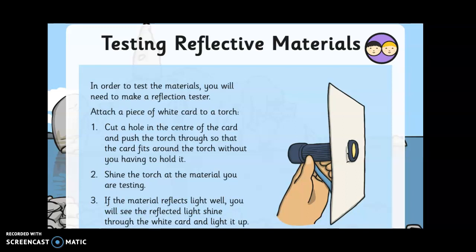In order to test the materials, you will need to make a reflection tester. Attach a piece of white cardboard to a torch, cut a hole in the center of the card, and push the torch through so that the card fits around the torch without you having to hold it. Shine the torch at the material you are testing. If the material reflects light well, you will see the reflected light shine through the white cardboard and light it up.